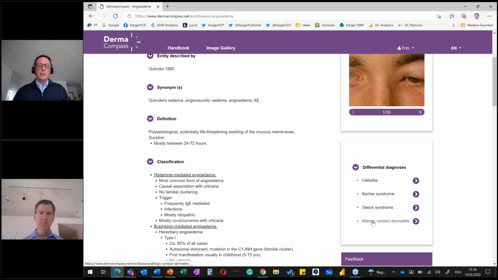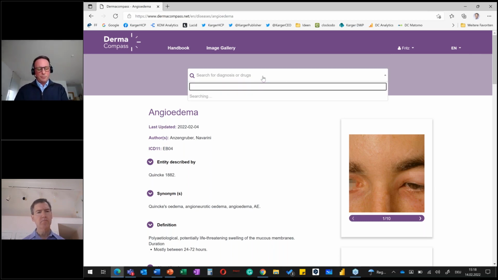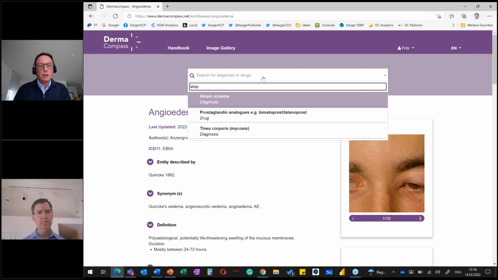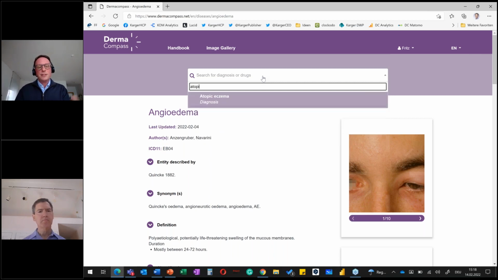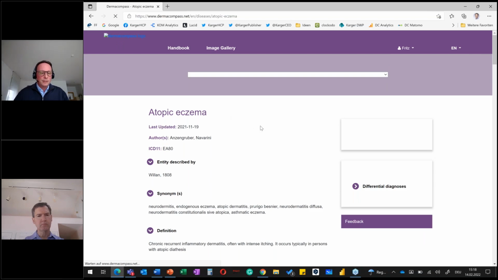So that's another differential diagnosis which is related to angioedema, and then you can compare pictures if you like. Okay, so let's search something, for example, atopic eczema. And there you can see there is an auto-completion in this search. So the application gives you some examples of what you may be searching for. And here you can click on atopic eczema, and then you come there.